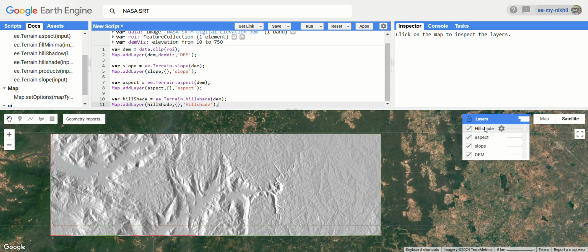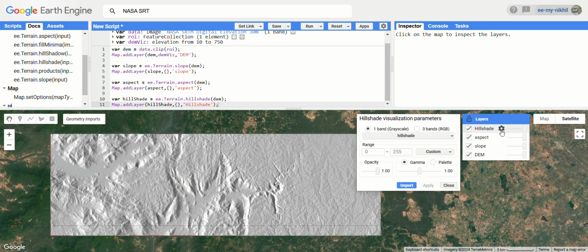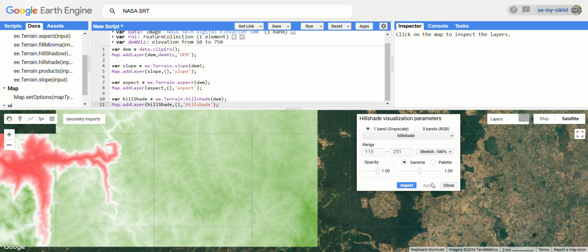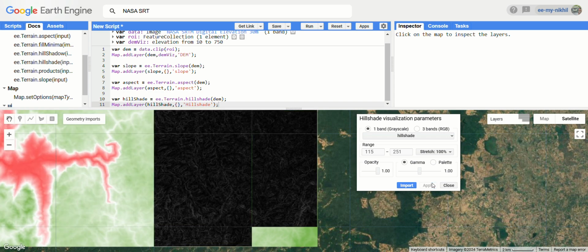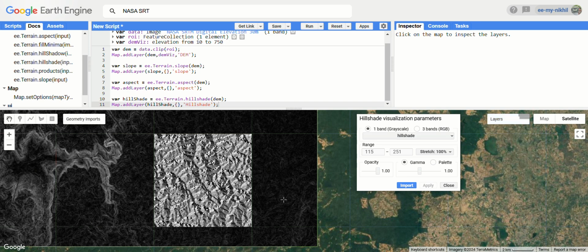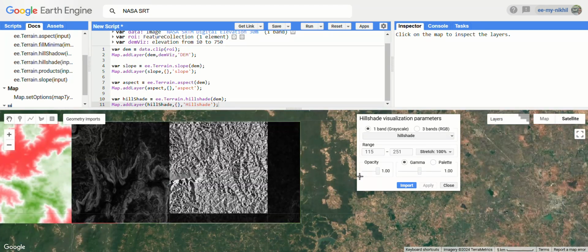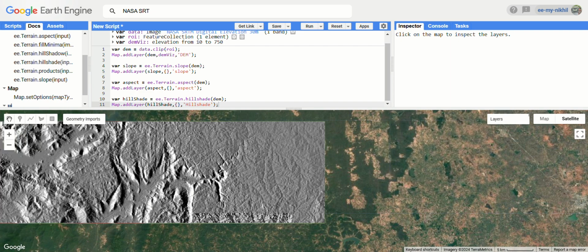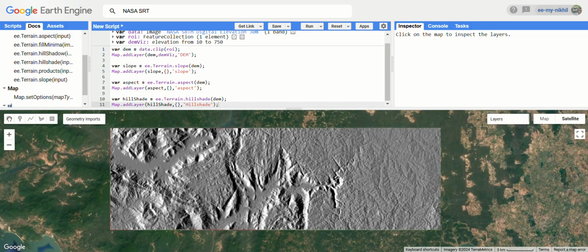So in general, the hillshade is a technique used in topographic mapping in order to simulate the appearance of sunlight and the shadow on a terrain. So let us stretch this range also to 100% and click on the apply. So yeah, the hillshade is usually used for only visualization. It has no other analytical value as far as my knowledge goes.